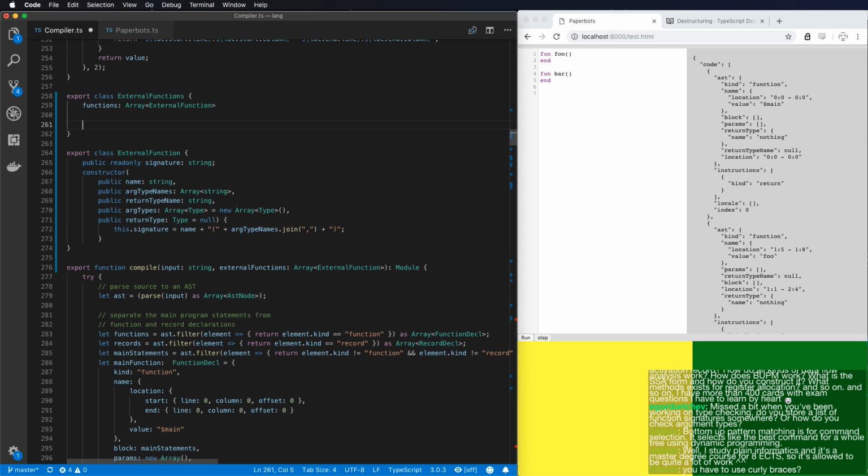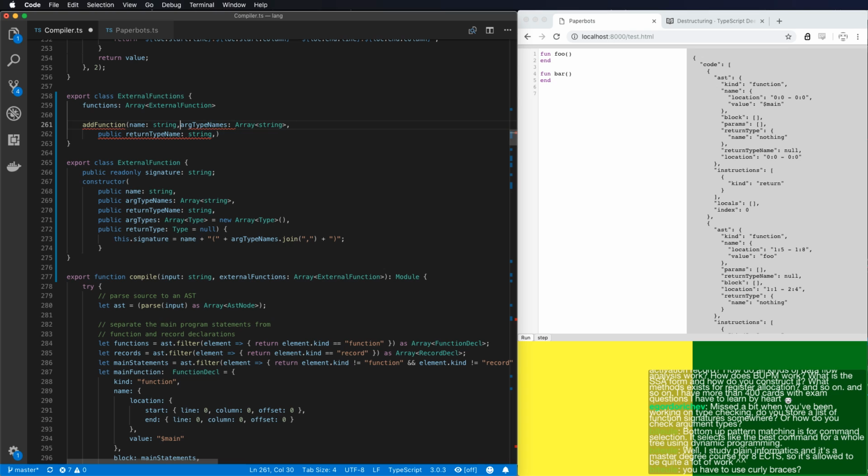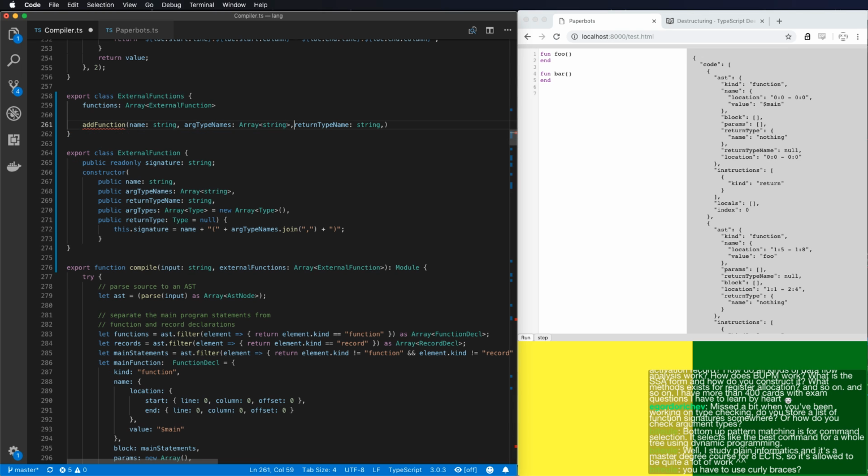Okay, then we need to have an add function thing that takes the name, so essentially just this. Takes the name, the string argument types, and the return type name. And we're gonna add more to that. We're also gonna take whether it's async, that is whether the compiler, the virtual machine, then has to wait for that function to return a value. And we are also gonna let the user specify the function itself.